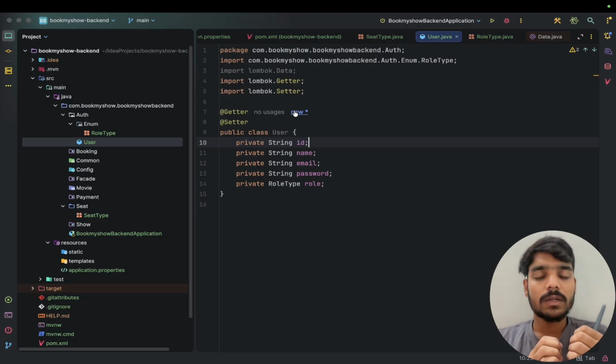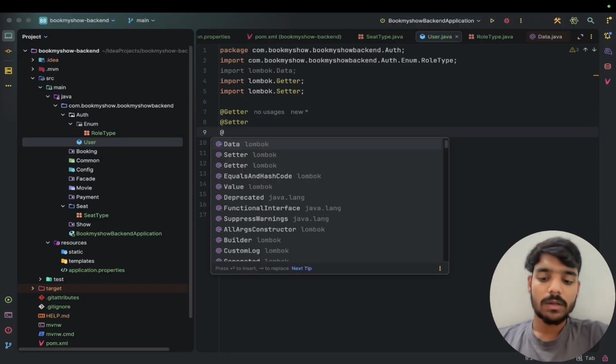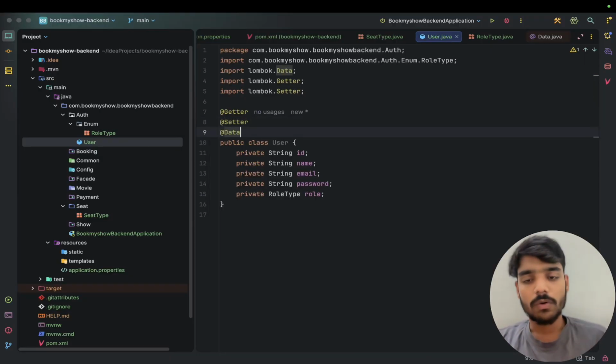Do not use @Data, because we are not currently using its toString method, hashCode method, and equals method. So when we need these types of methods, we will use another type of operations. I will tell you later. So let us see how @Data is generating that code.